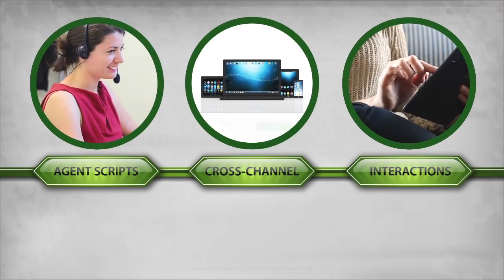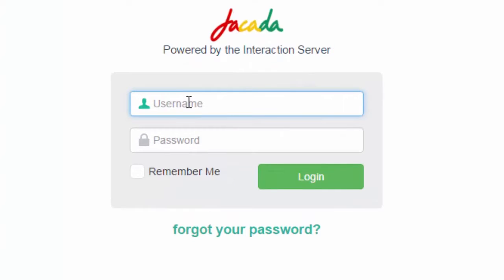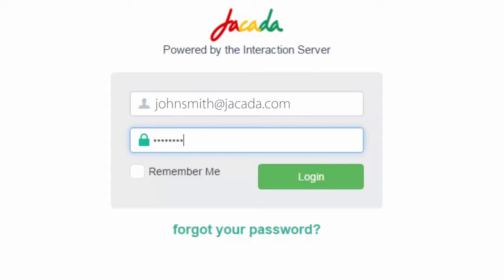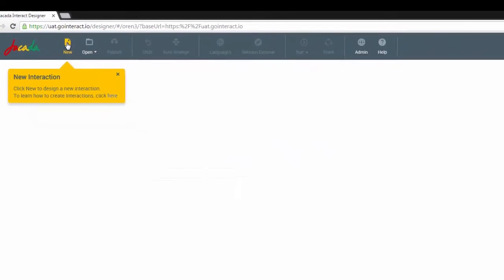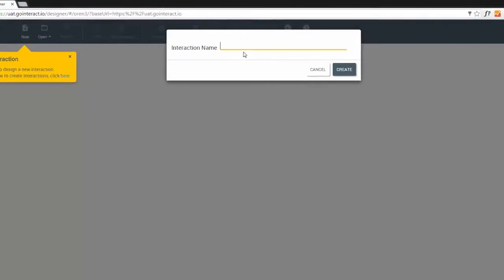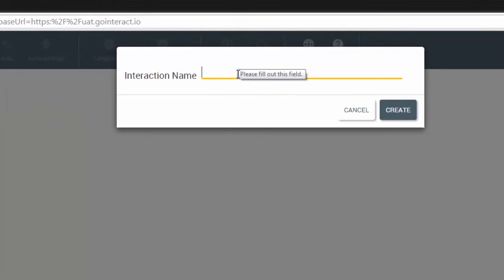So let's get started by logging into the designer using the credentials you received when signing up for the trial. Here you see the designer. You can open an existing interaction or create a new interaction, which is what we'll do here. We select New Interaction and are prompted to give it a name. We'll call it Banking Example and then click Create.